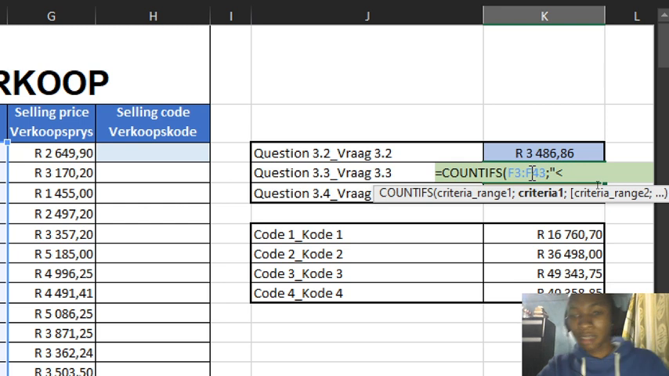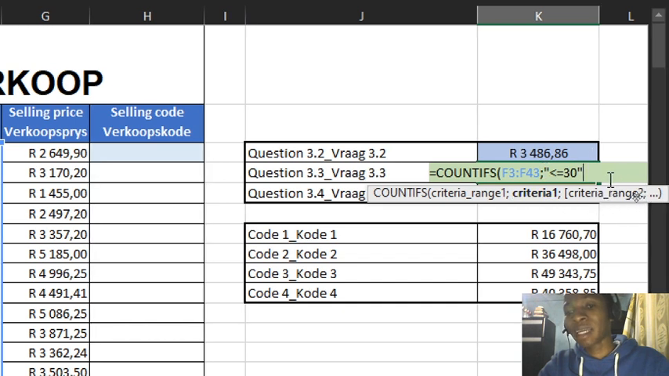Less than is always on your left. Less than or equal to 30 days. Close quotation, don't forget. So we are done with our first criteria. We have started with the criteria range, and then we have specified the criteria according to the question. Now we put our semicolon.